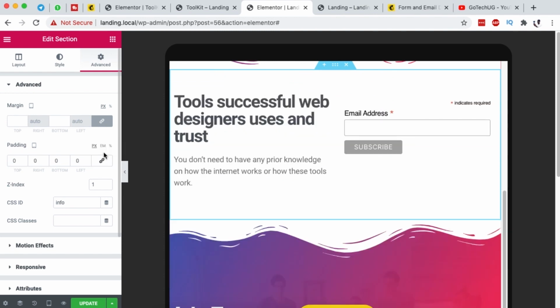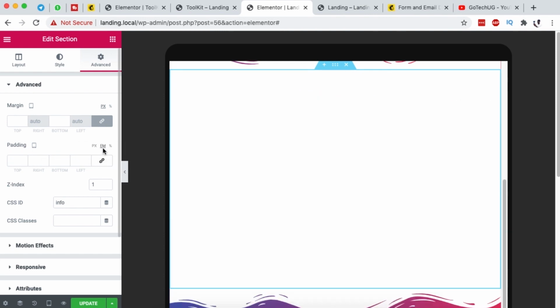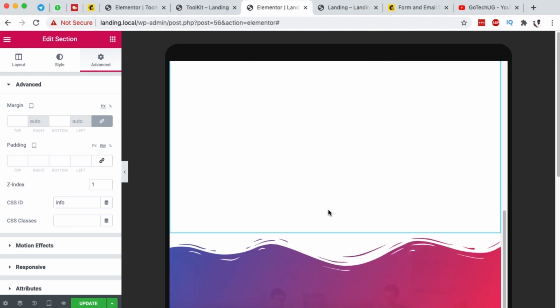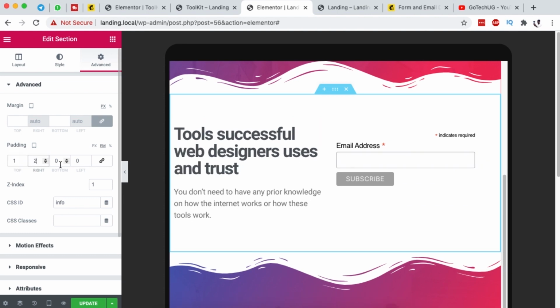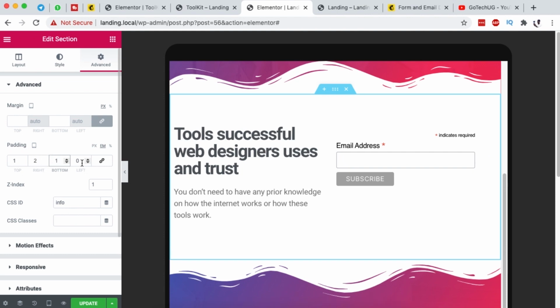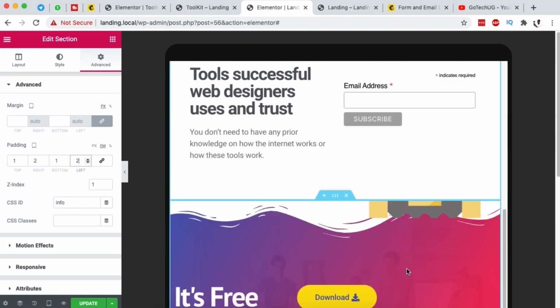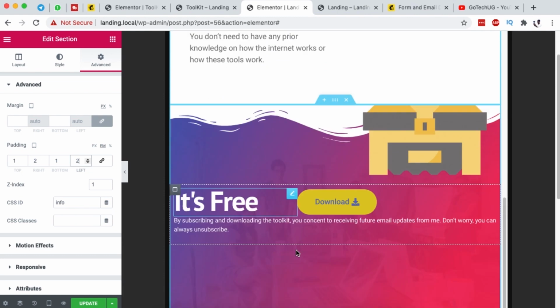We simply just unlink the values, select EM, and what we are going to do is add some padding. So at the top I'm going to say 1, right 2, bottom 1, left 2, something of that sort.